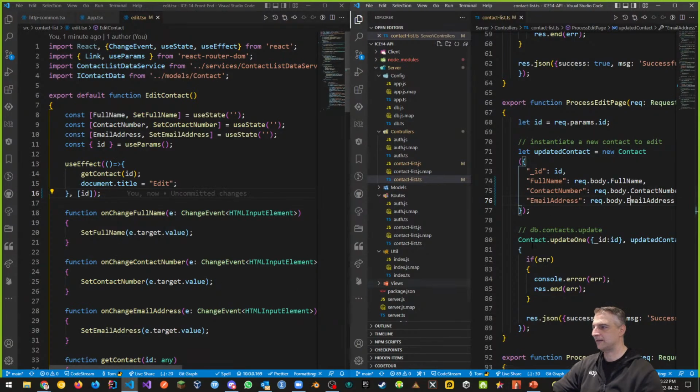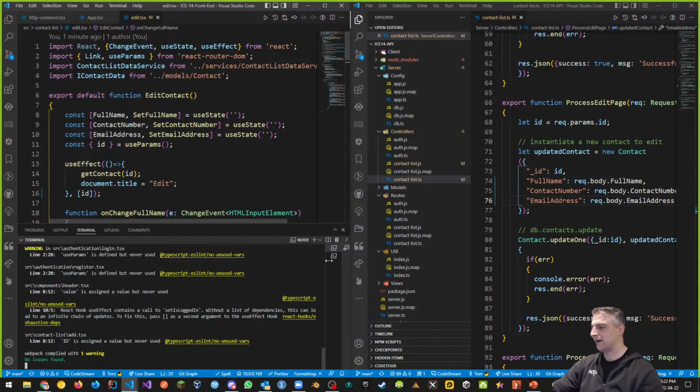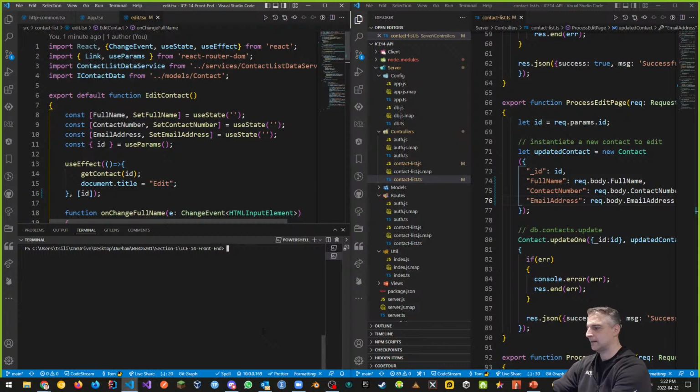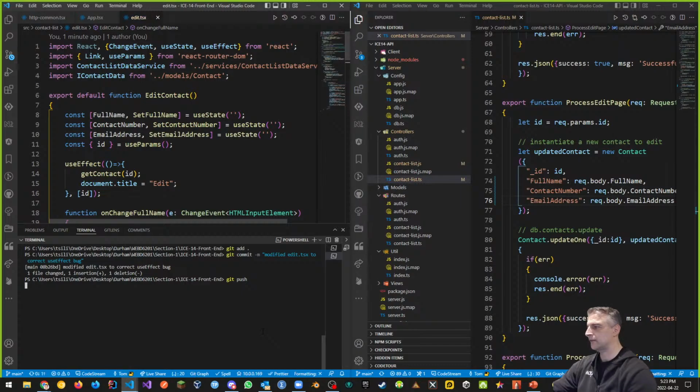Okay, front end, back end. We made changes on both sides this time. So here on this side, we made a change to the edit. So say git add dot, git commit -m, and we'll say modified edit.tsx to correct UseEffect bug. That's what it was. Git push. Okay, so that's what this side is.